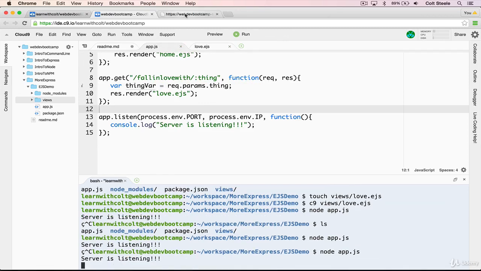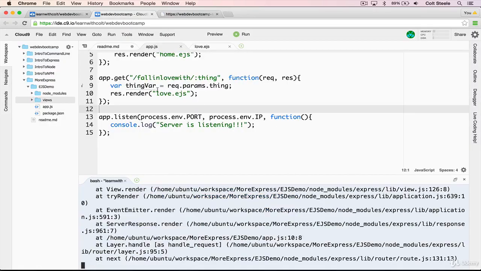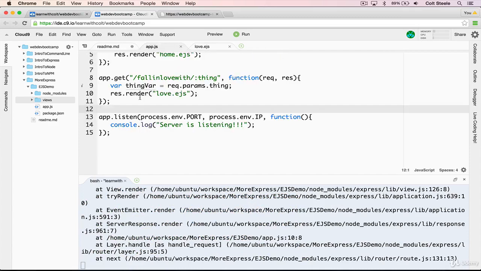Restart the server. I'll get an error message, and it tells me thing var is not defined. So now I need to go back and define thing var, and the way that I do that is I actually pass it through to my love.ejs template, and I do that on the res.render line. And I pass it through as an object, and in that object I can put multiple pieces of data that I want to have in my template.